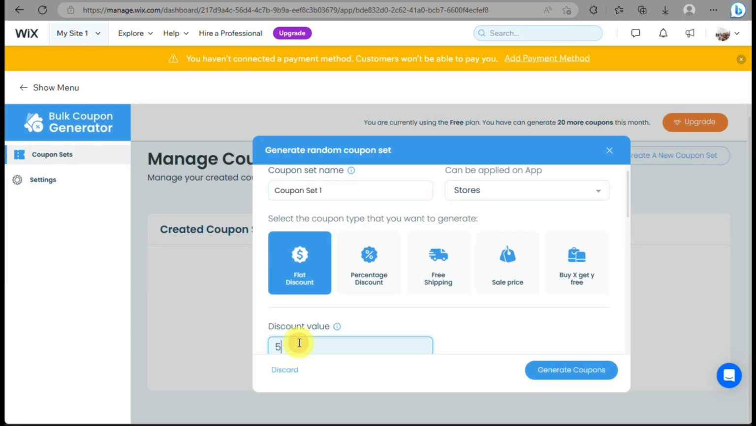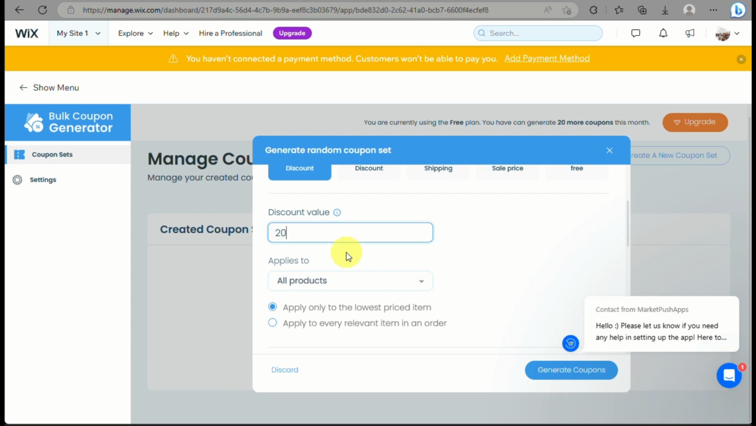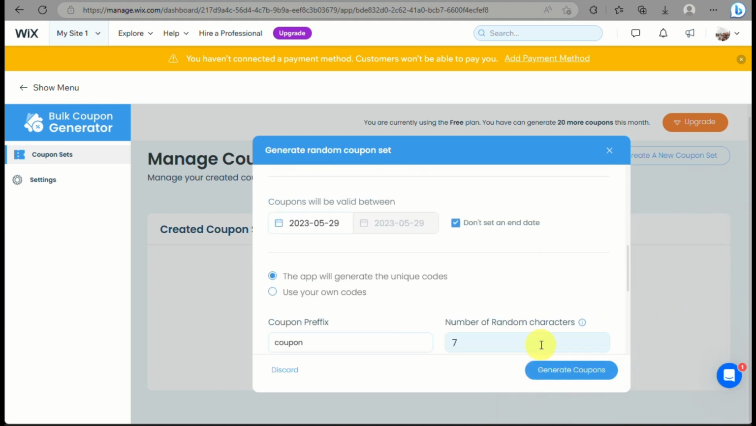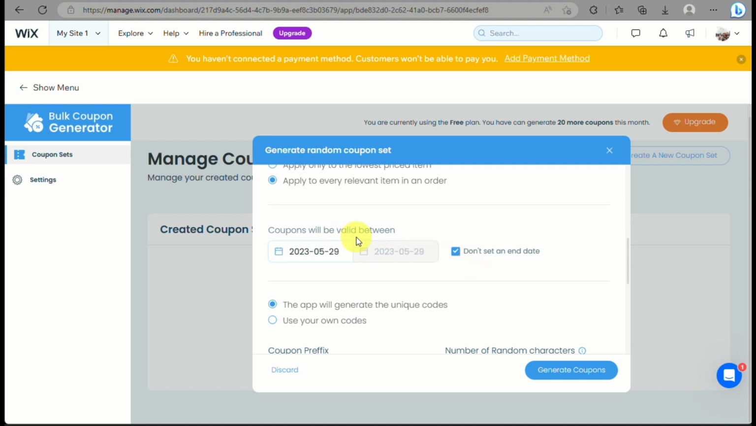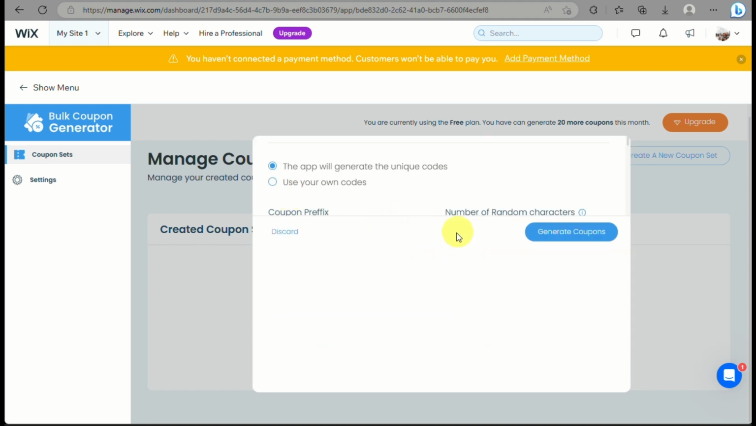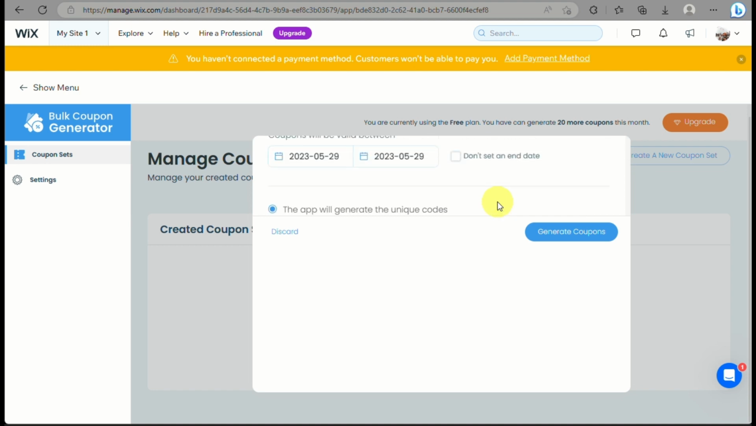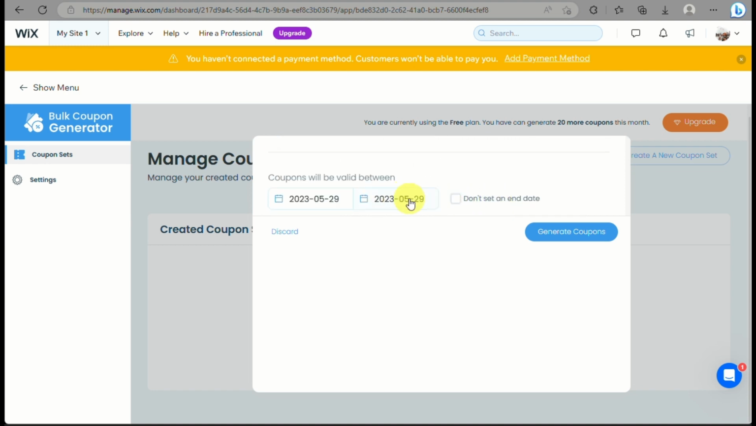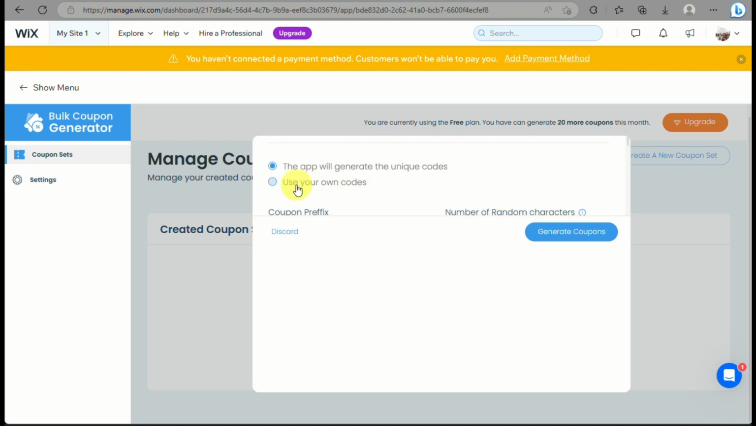So you have those different options to choose from depending on what type of coupon you want to generate for your business. You can also modify the discount value here at the bottom, and you can modify which products this discount or coupon applies to. Here you can also change the coupon validity. Currently it's valid for May 29, but you can also choose not to include an end date, or you can set up an end date as well. Let's say you only want this coupon for 3 days or a week, you have that option.